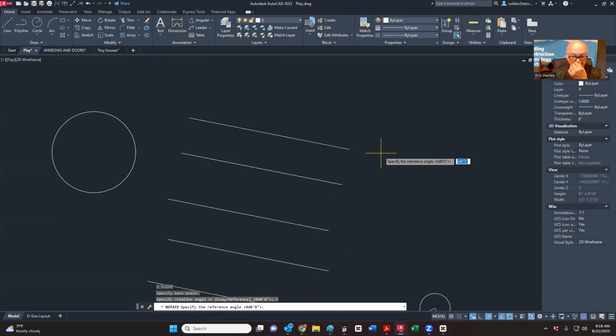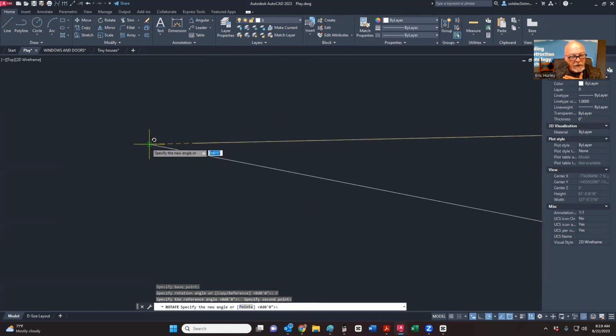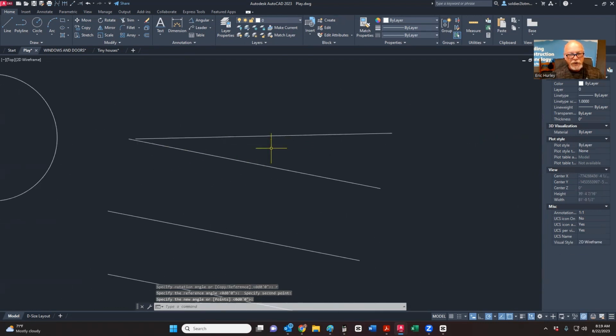Now it says to specify the reference angle, okay? Or I'm just going to click on it. I'm going to click on the end of it, all right? Then I'm going to click on the other end, all right? It says down here, specify an angle or click on the second point. So I'm going to click on this point here, and I can rotate it to match this point down here. Okay, so there's two ways that you can do that, or three ways actually.